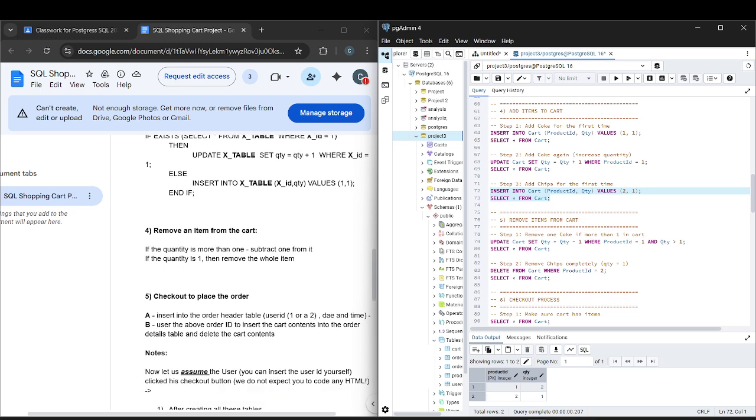Next, we're moving on to the next instruction, which is remove an item from the cart. Here is my statement. Basically, it's the update cart set quantity equal to quantity minus 1. This checks if the Coke is in the cart and it has more than 1 unit. It's obviously in the cart, so it's going to subtract 1 from the quantity. If the quantity was 1, the statement wouldn't do anything. As you can see over here, the quantity decreased.